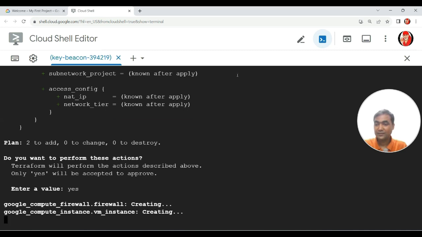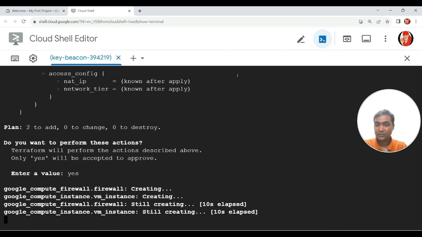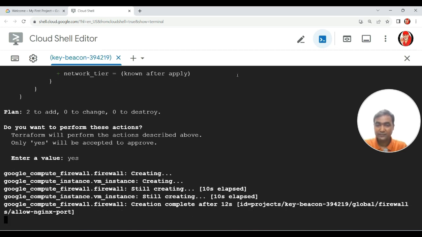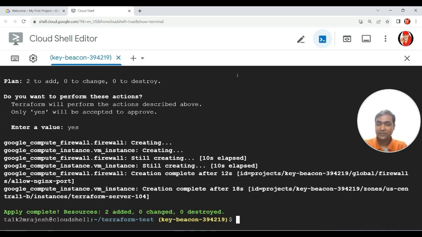As you can see here, the Google Compute firewall rule is being created, as well as the Google Compute instance. Wait a couple of seconds more, and as you can see here, guys, the two resources are successfully created. One is the custom firewall rule and the second is your new Linux server.